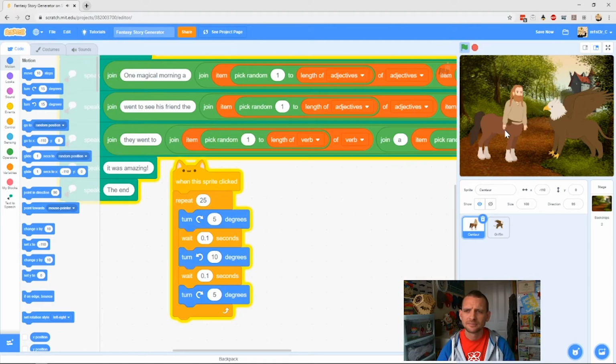Let me think. One magical morning a mighty shield went to see his friend the magical sword. They went to chop a shield.